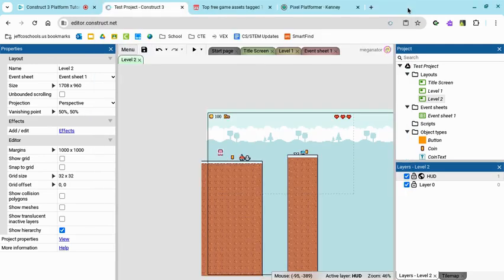So that is all for this tutorial. That's how you make additional levels. In the next one, we are going to be talking about how to make a shop. So I'll see you there.